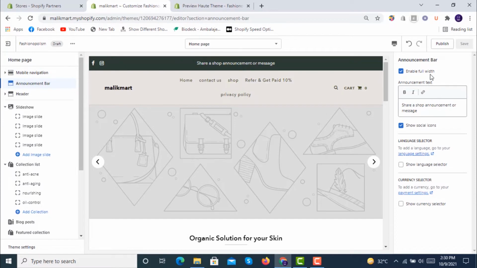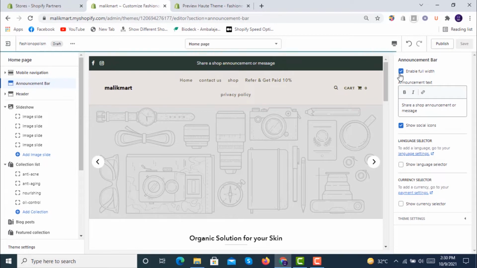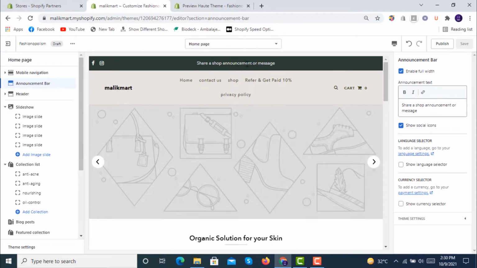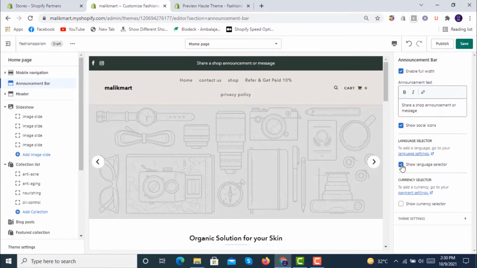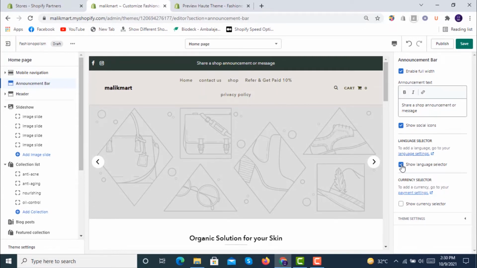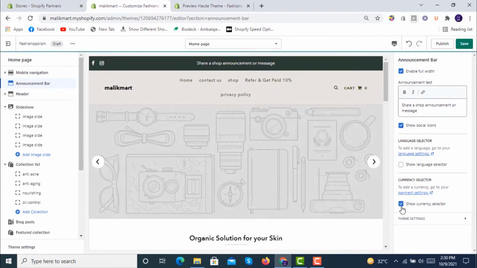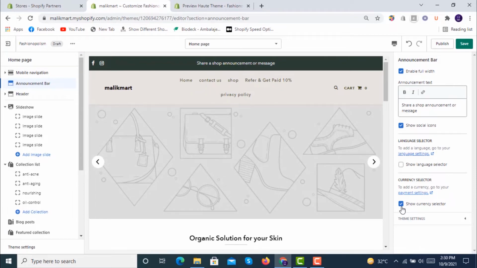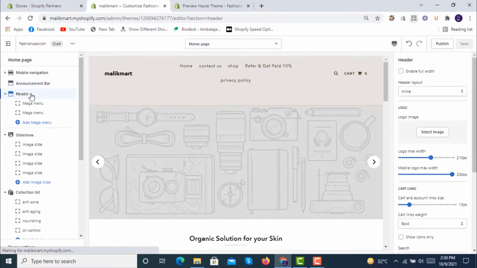And then the announcement bar. In the announcement bar, we can enable full width, or we can disable the full width like this. We can enable it, and then we can change the text that is showing here. You can also show a language selector like this. If you don't want to show it, just remove it. Show currency selector. Basically these are theme features. If you already have set up currencies in your theme liquid, then it will be showing here.